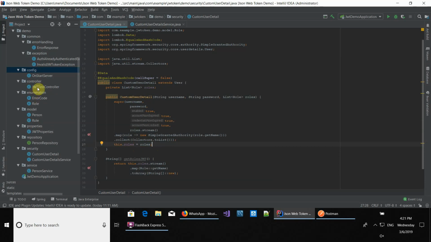The first one is the authentication failure handler. So let's go to the folder security.